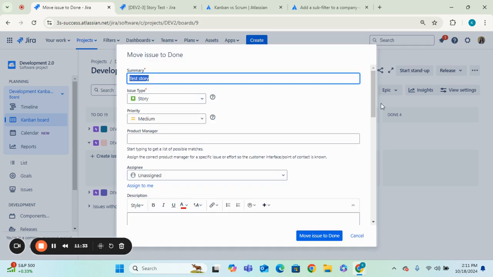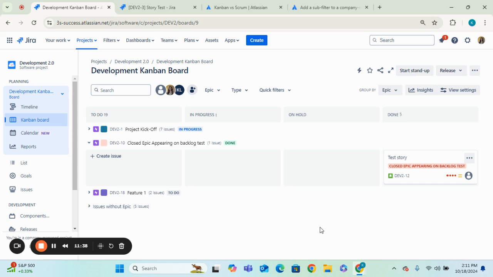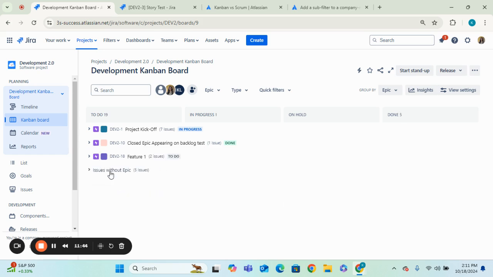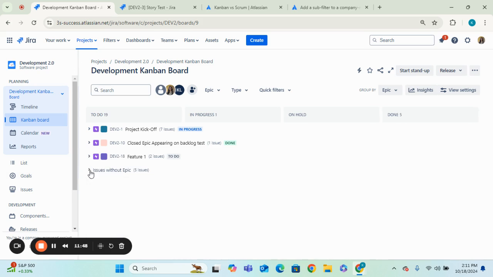And what that does is it also shows you that the Kanban board will pull everything under the sun that you have for your project as issues and on the backlog. So here you can see I have issues without epics, right? So everything that could possibly be worked on that's on the backlog is populating in this to-do column.